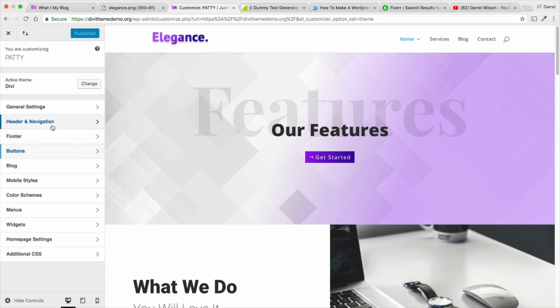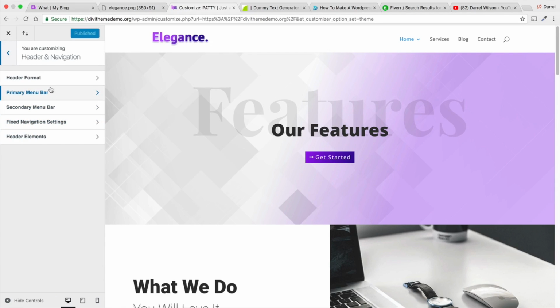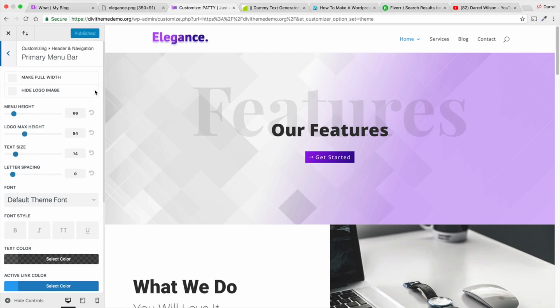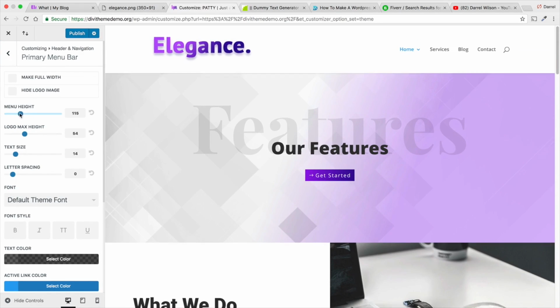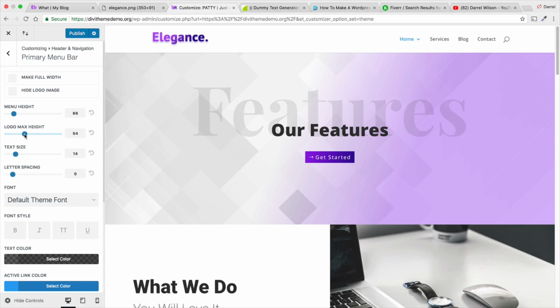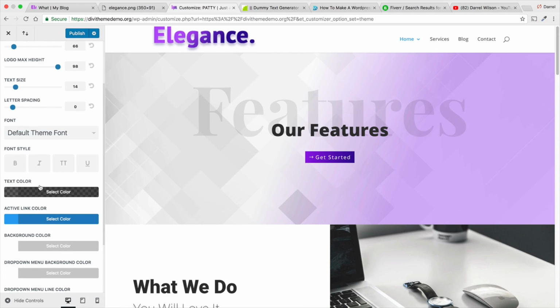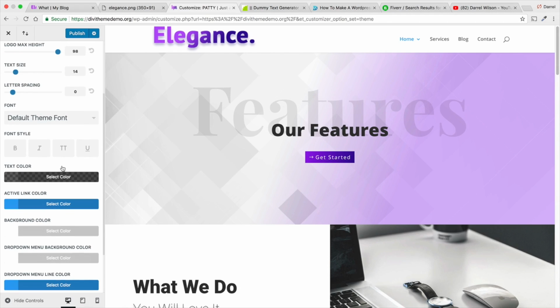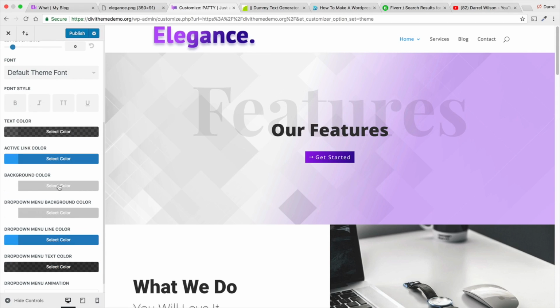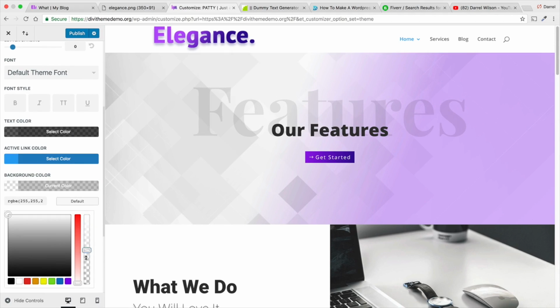Also for header navigation, you guys can choose to change your menu up here. So we have the primary menu bar, and here you can totally customize the menu. So you can make it bigger. You can change the max logo height. So maybe I want it really big. And then right here, we can change the font and everything else. Now, I've pretty much showed you guys these options, but I want to show you one in particular, which is the background color. So if you want that transparent look, you just reduce the transparency. And then right here, we have a transparent menu.